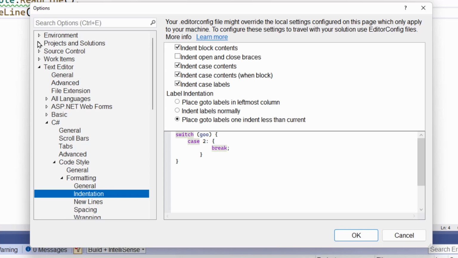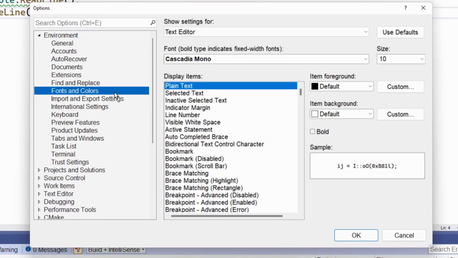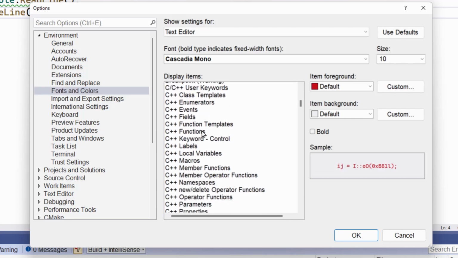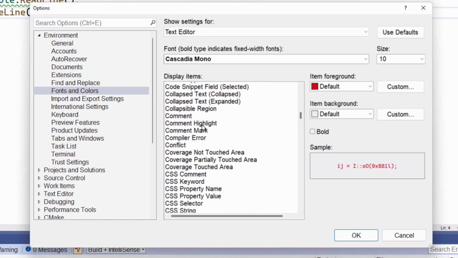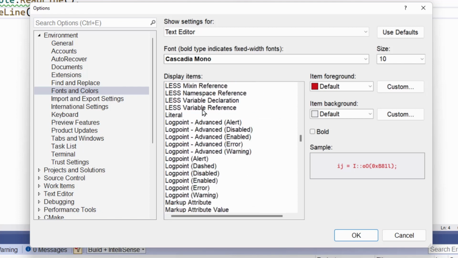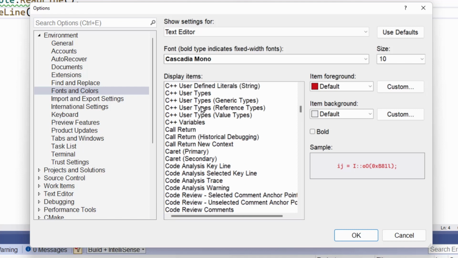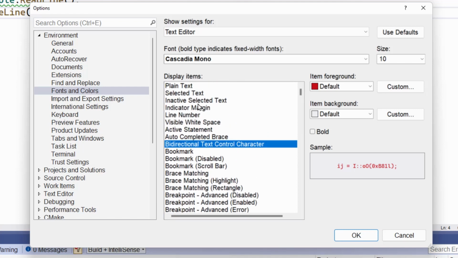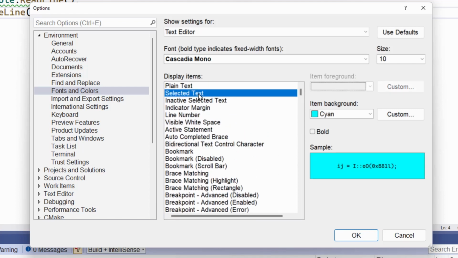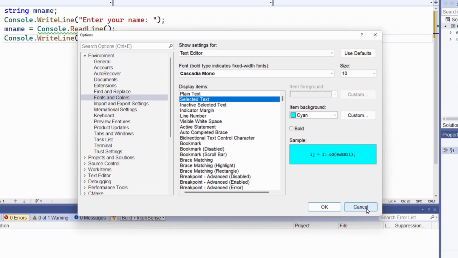Another thing you might want to do is change the colors, and you go to Environment, Fonts and Colors, and you'll see there's a huge range of different options here. Many are specific to particular programming languages, but some are common to all languages, such as strings and plain text, selected text, and so on. So if you don't like the colors, that's where you change them.